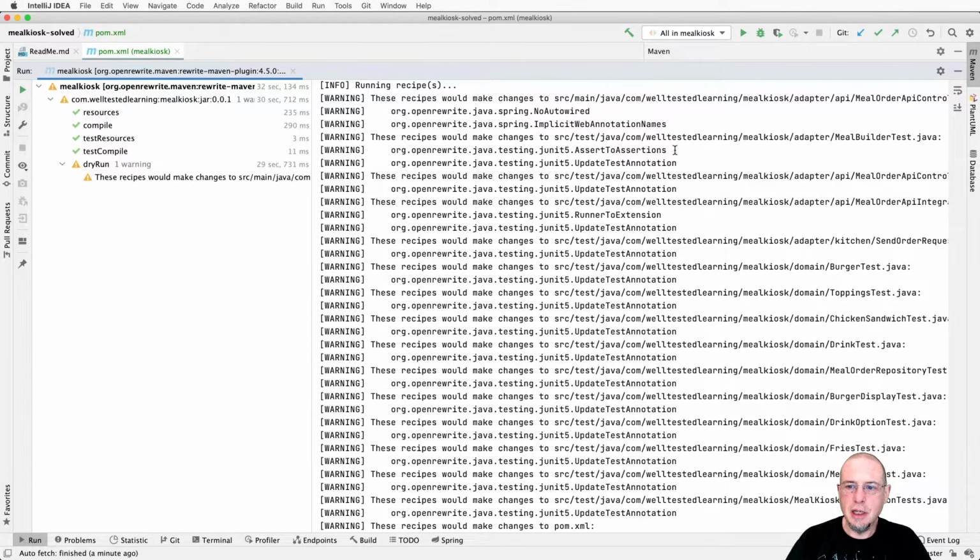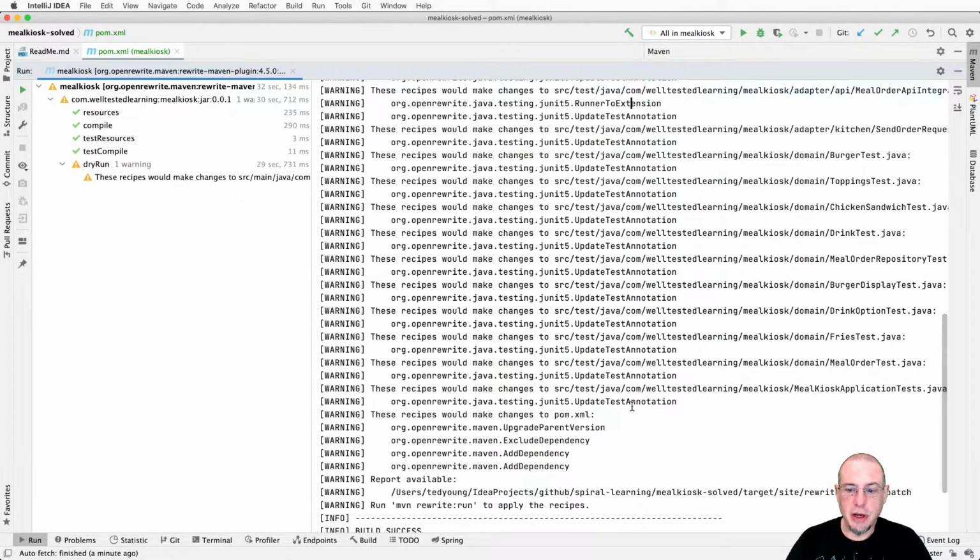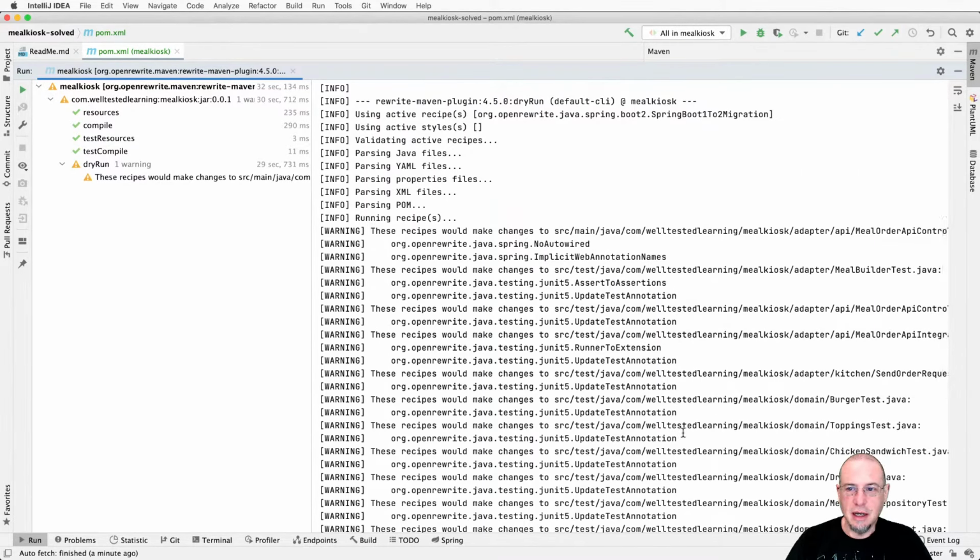And it would be running the JUnit 5 assert to assertions, test annotation runner to extension. So that's another one. Spring changed it so you no longer need the SpringRunner or ExtendWith. We'll see if it makes that change, because turning it to an extension from runner is not enough, but we'll see. And then the rest are actually just updating the test annotations, which is fine. It would also upgrade the parent version, presumably to 2 point something recent. We could look at the patch, but honestly, let's just run it.